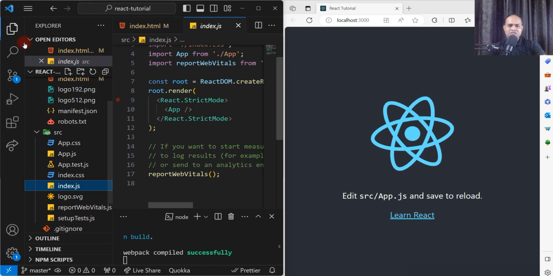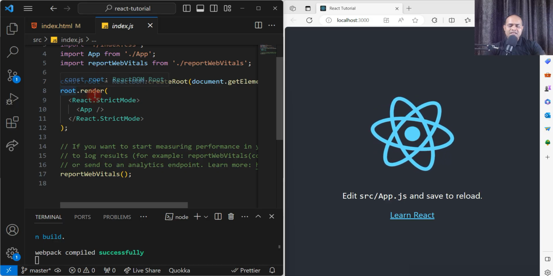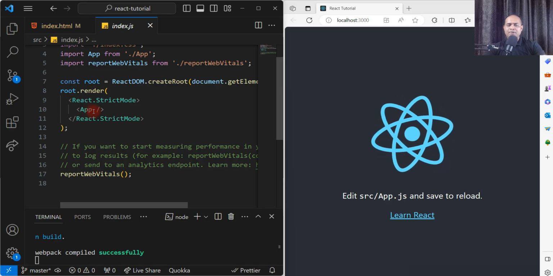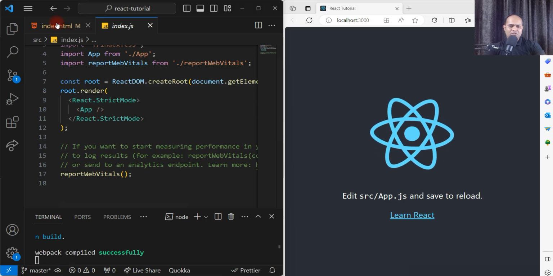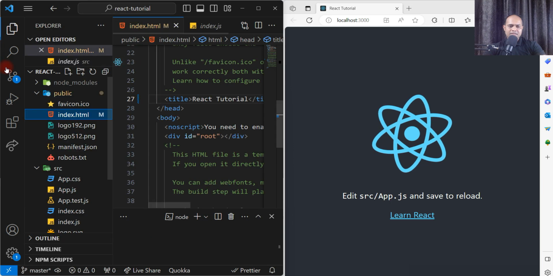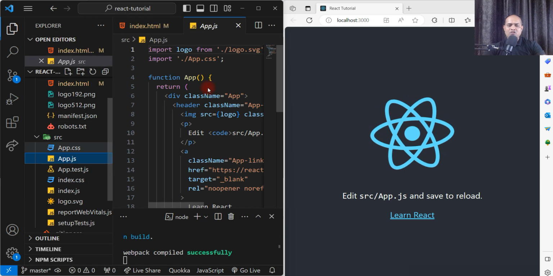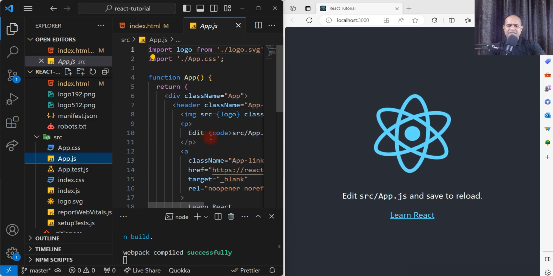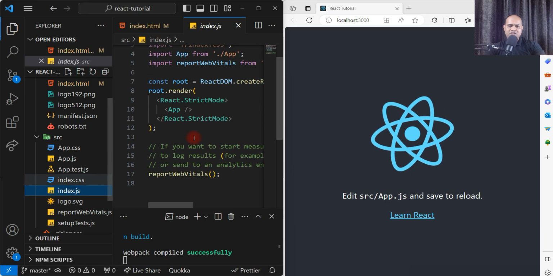So if I open the index.js, you will see that we have something called the root, and this root is rendering, and there is an app over here, which is nothing but the app component. If I open this, you will see there is something called the app.js. Now the app.js is the first component of this app that is created by default, and this app.js is referenced inside the index.js.